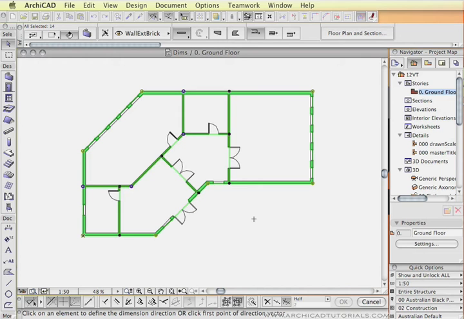And then the next thing we have to do is define an alignment for those dimensions, whether we want them to be horizontal or vertical or at any specific angle. If I wanted my dimensions to be horizontal and vertical on the floor plan, all I have to do is point to any wall, which will define the direction of the dimensions. In this case, I'm just going to point to a horizontal wall. I could also point to a vertical wall, but that's irrelevant at this point.